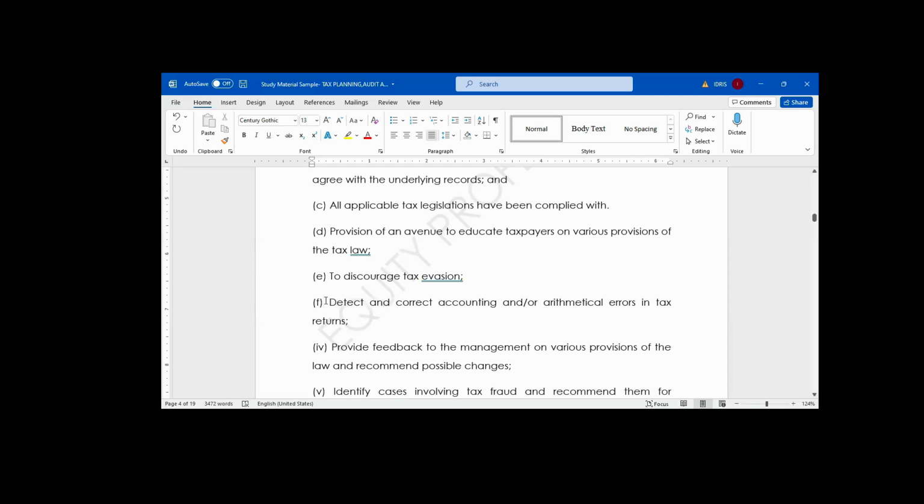Another one, to detect and correct accounting and arithmetical errors in the tax return. When you submit your tax return, if you have any error in that tax return, it is during the tax audit that the tax authority will observe and detect that. They will now correct it. You can make error of omission, error of commission, error of transposition.